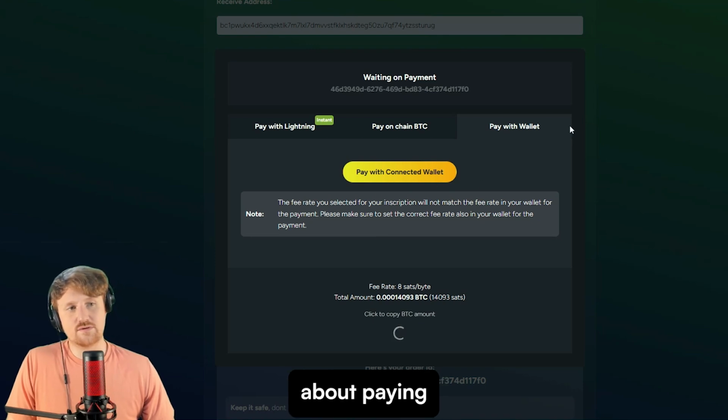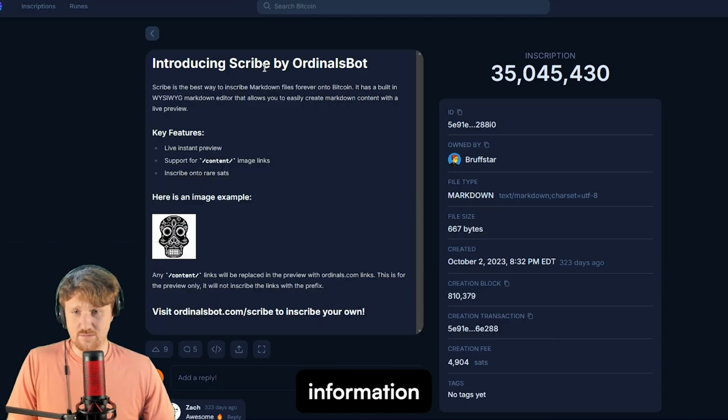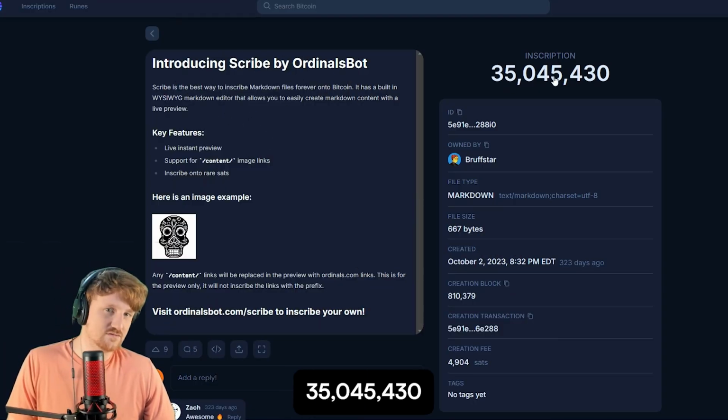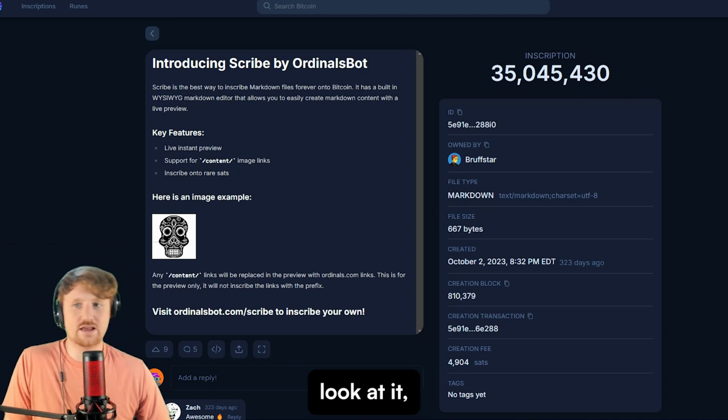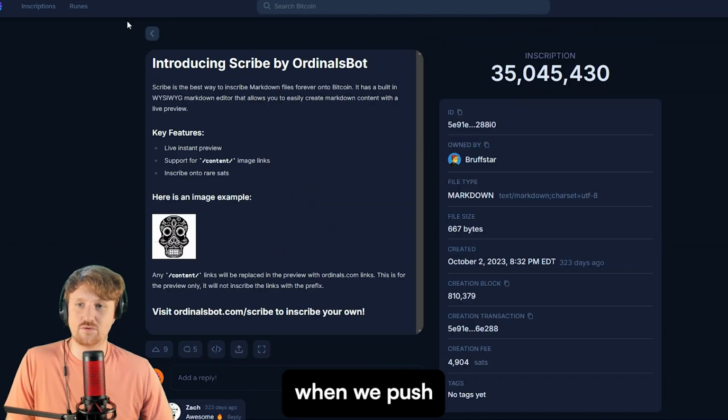So for me, I'm not going to worry about paying for this inscription because I don't really mind inscribing a walkthrough. We've already inscribed a really cool bit of information about Scribe by OrdinalsBot. It's inscription number 35,045,430. If you want to look at it, go check that out. It actually gives you more information, and has some comments from when we pushed this live.